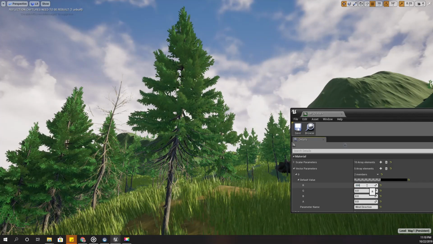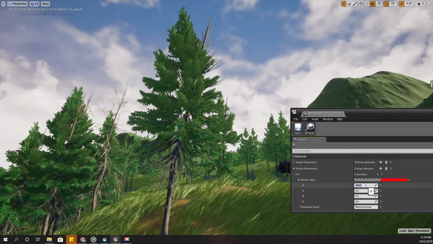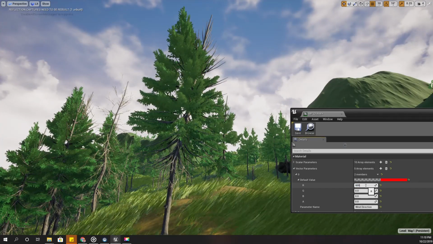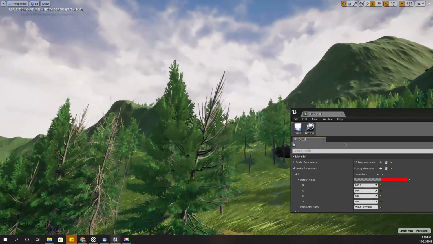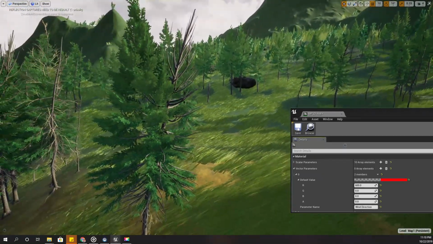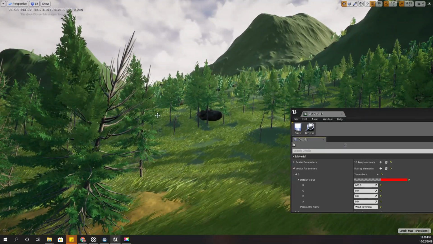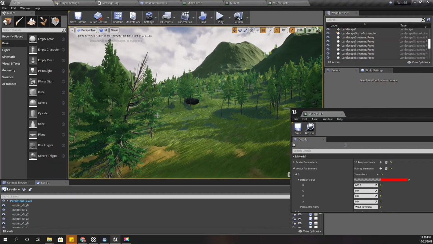I'll set this to 200 for now. No, to make it clearly visible, I'll use something like 600. Now you can clearly see the tree leaves are here, but the branches are there. Okay, so how can we fix this?